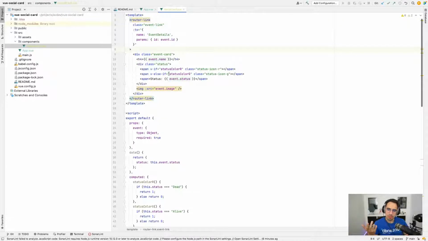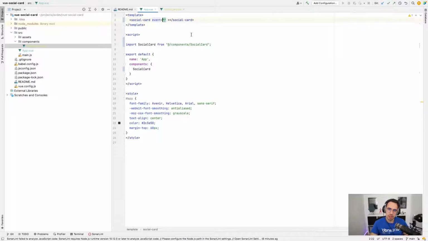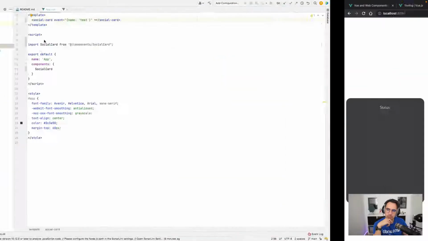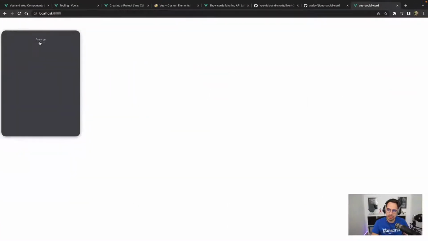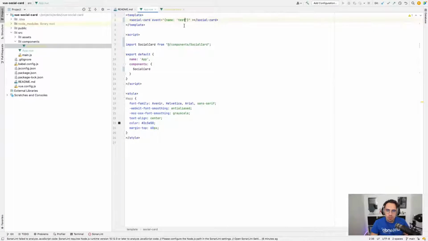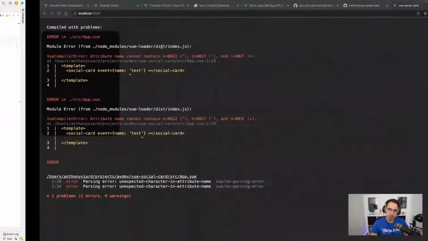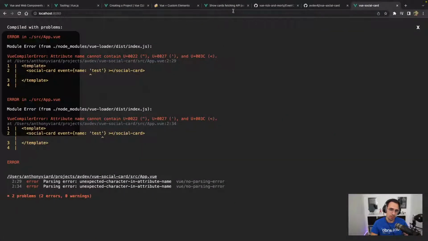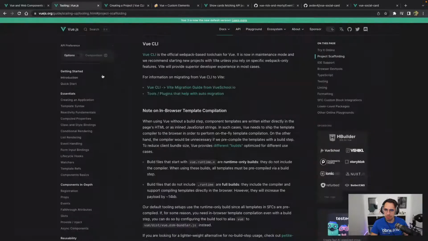So maybe we can try, because it requires a name. Maybe we can add event name here. I don't know if I need to name it, test. So it seems we can't use plain text for that. That will make sense. But the question is, I'm supposed to bind an object. It is not working. So let's try to look at the documentation.